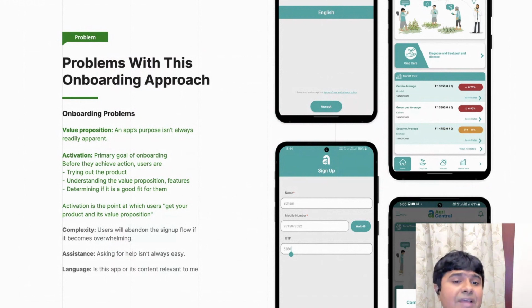The second problem is activation. I feel like Manjunath will not get to that point where he gets the use of the app, very frankly. And a lot of farmers like him might be in the same bucket. So you have to think about who your users are and whether they are getting to this aha moment where they get the value proposition of the app. Chances are they are not.